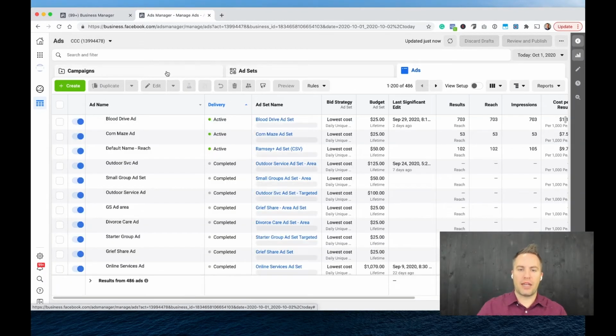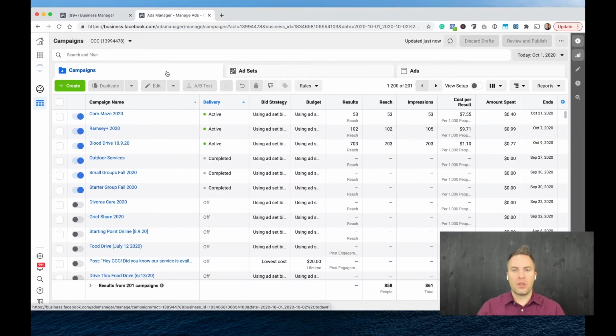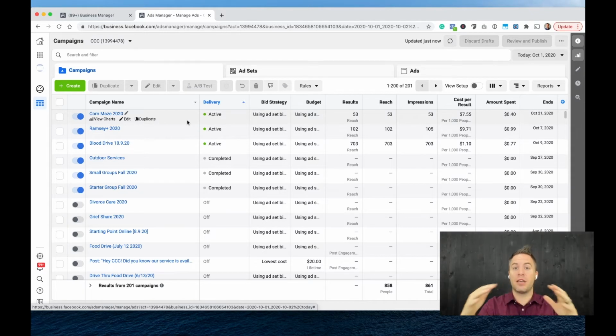And the reason for that is, if I go back to the campaign level, the campaign is like the major umbrella. It's like, okay, what is this campaign all about? In the case of this first ad, it's about telling people about the corn maze. So that's the umbrella thing. In Facebook world, the campaign level is where you say what the objective is.